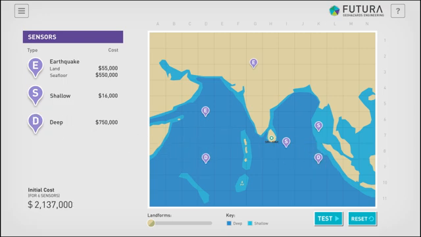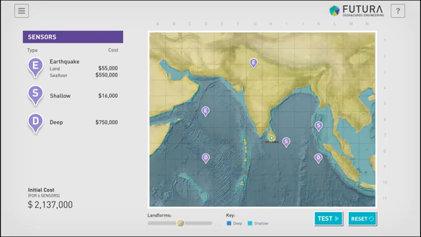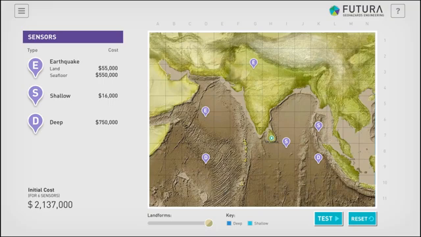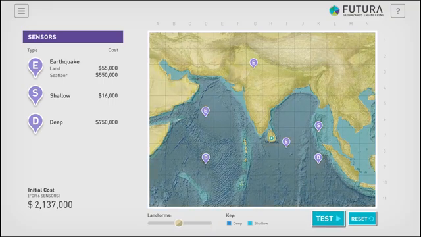Notice that the default map is very simple, showing the land in tan, shallow water in light blue, and deep water in dark blue. You can make the map more complex by revealing the landforms with the landform slider. Sliding all the way to the right removes all the water and shows the land underneath. Using this slider can help you determine where to place your sensors. You can select the Test button to see predicted earthquakes and test results from your warning system.